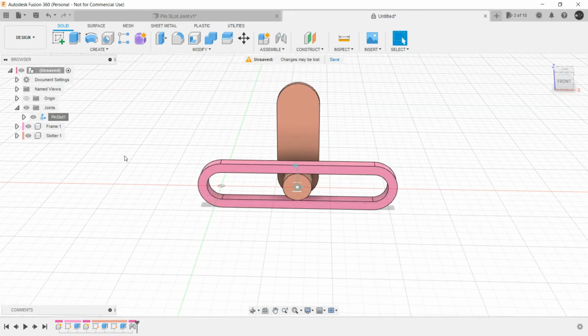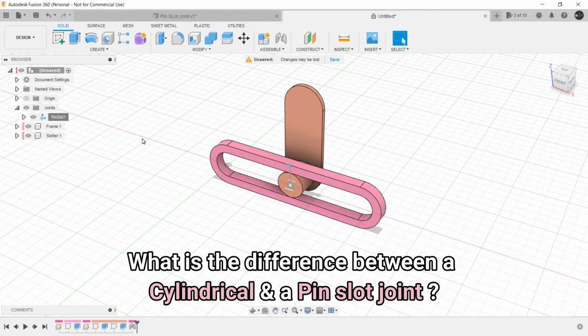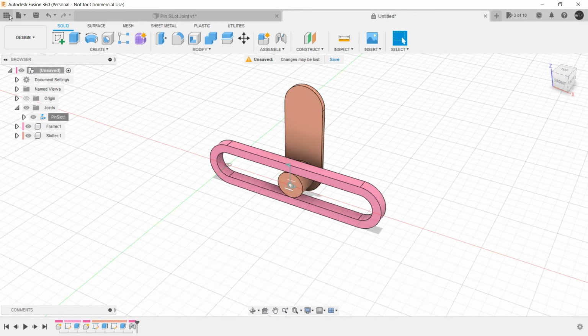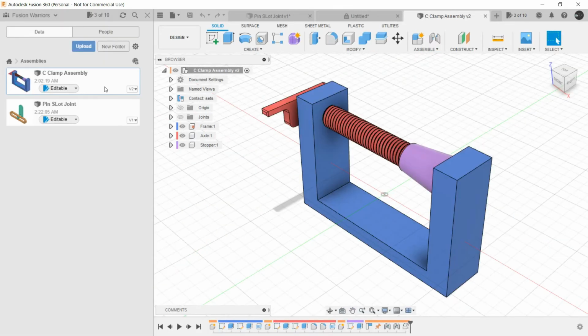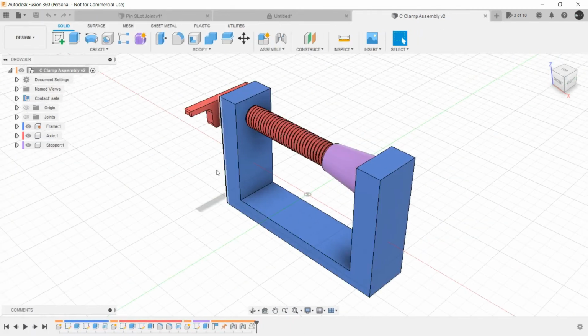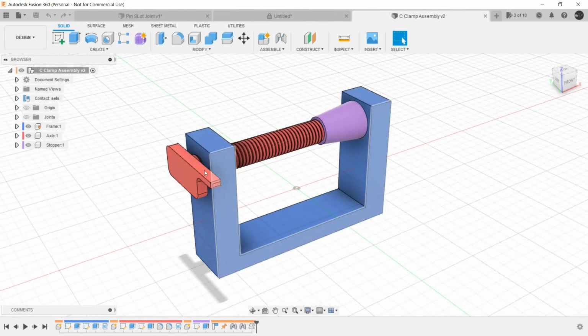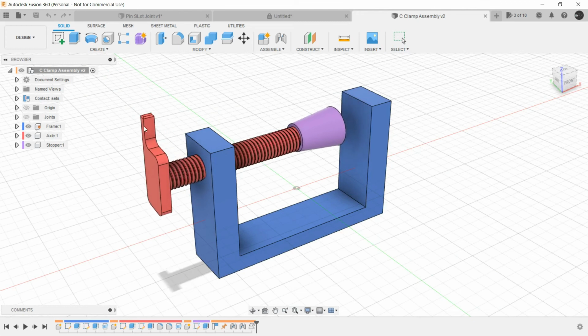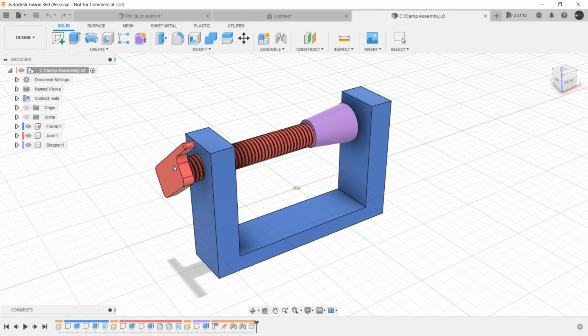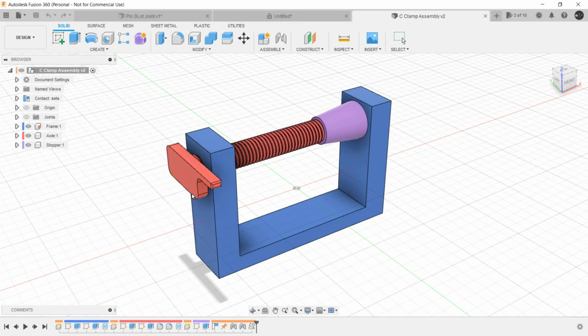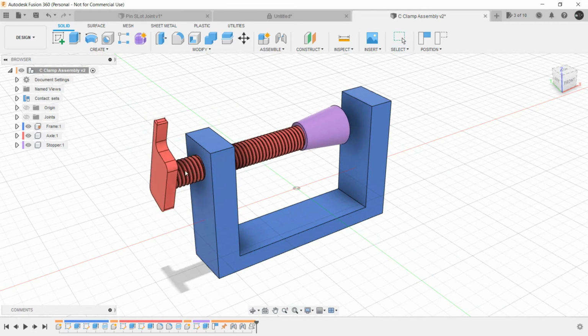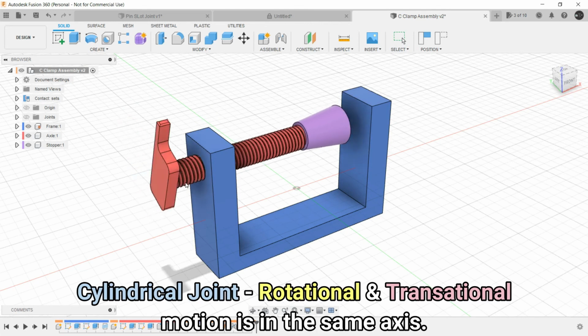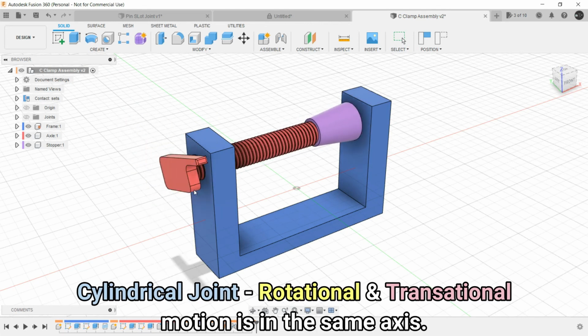Now you might ask, what is the difference between a cylindrical joint and a pin slot joint? So for this, we have a C-clamp assembly that we have made earlier. Here, when we are rotating this handle, we also have a sliding movement. But as you can notice, this rotation and this sliding motion, that means the rotational and translational motion, is in one axis only.